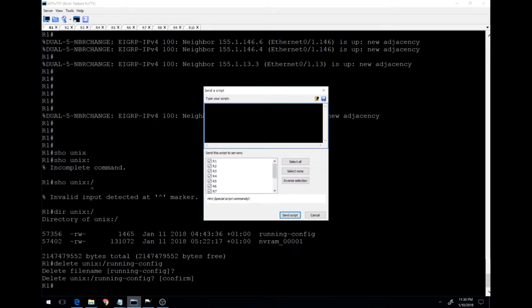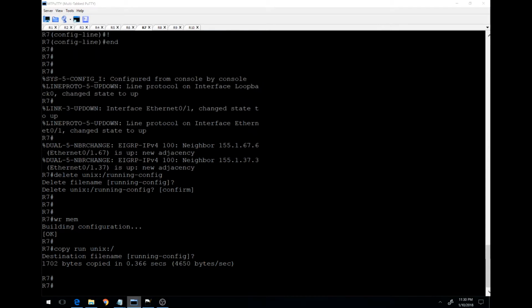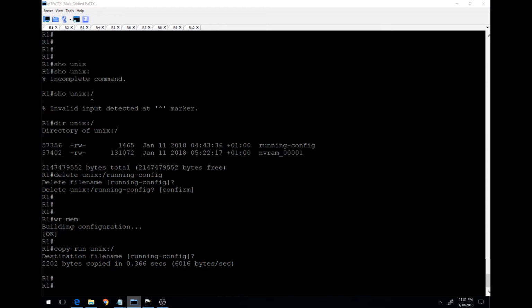Okay, they're all at privilege exec, so I'm going to do a write mem, then I'm going to do copy run to Unix. Enter, enter, enter. Okay, I'll cycle through all my tabs. Looks like it was all successful. I know my switch is successful.